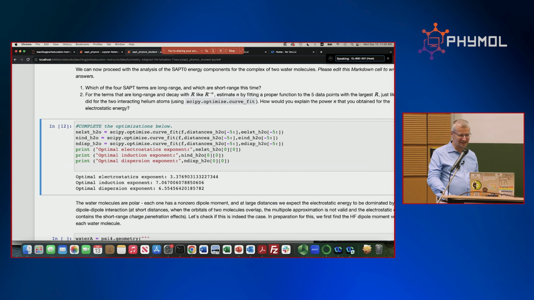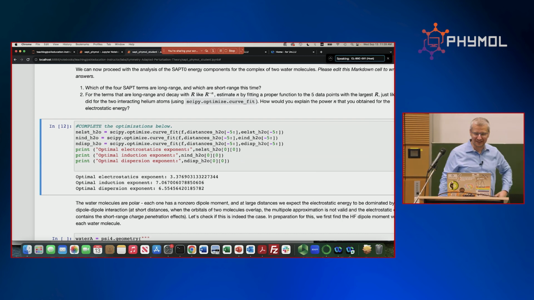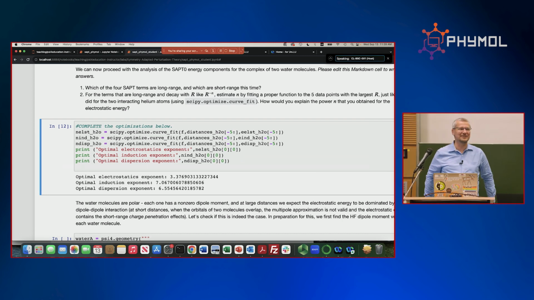Induction, 7. On theoretical grounds, I would expect it to be similar to dispersion, so 6, then a bit over 6. Induction is slightly smaller than dispersion, so I guess 7 is acceptable. But what do you think about this optimal electrostatics exponent? Is this something that you expected or not?